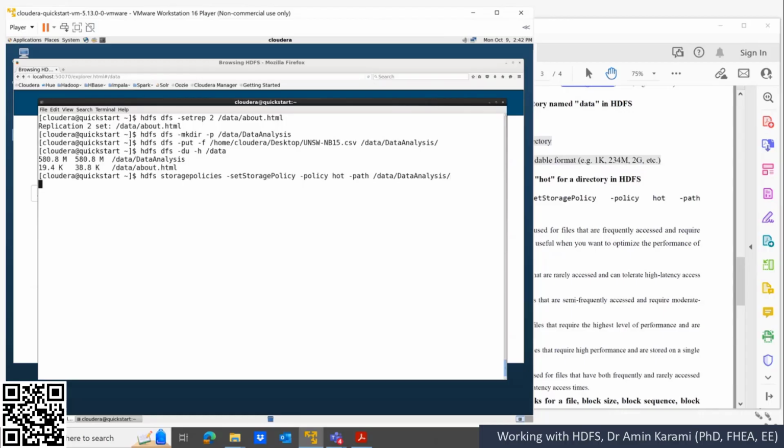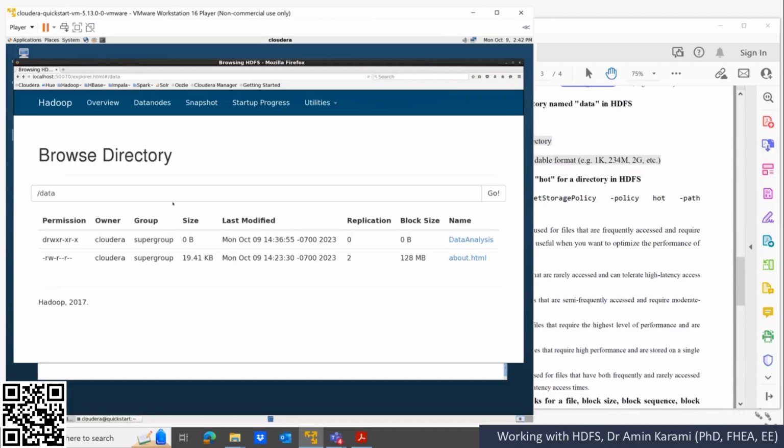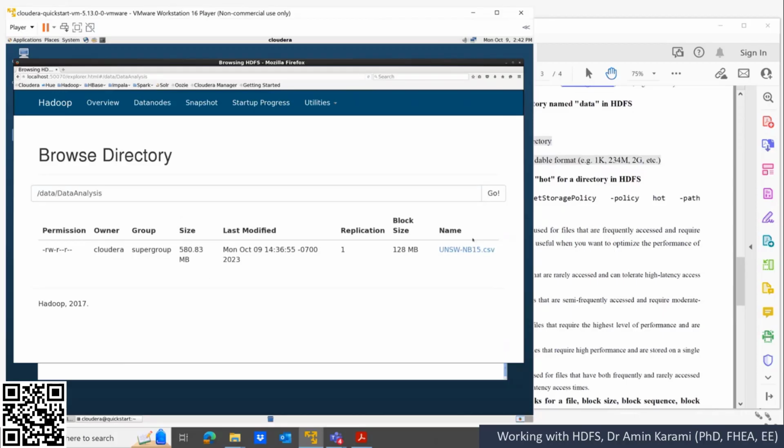If you run, it's going to set it. You can see that it set a storage policy hot, right? So you can't see it here. If you refresh this, you can't see that. It's not visible here.